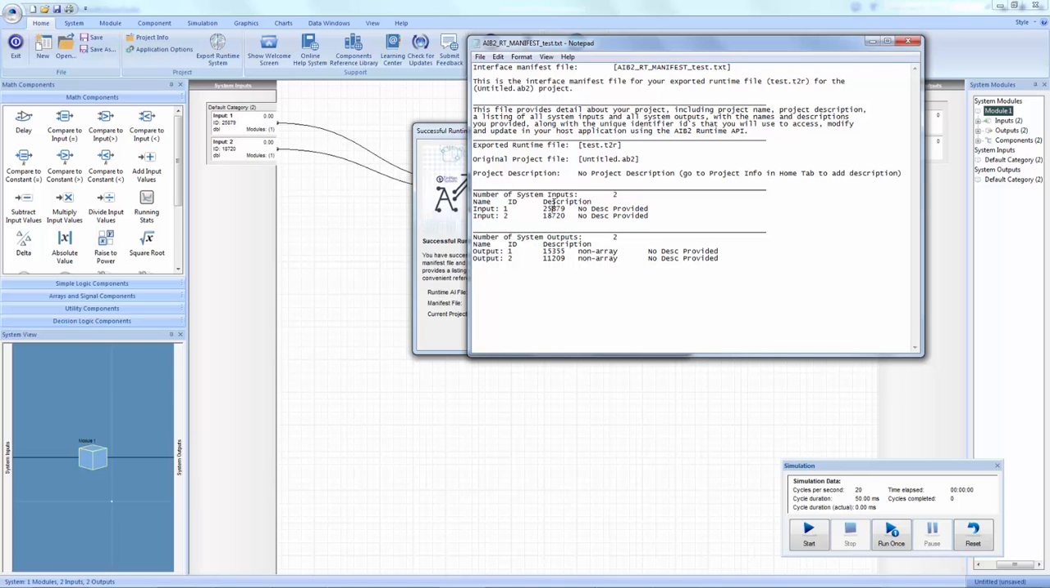I get a little misalignment in the table here, and the description, and we didn't provide a description for each of those inputs. And also output 1 with an ID, and it's a non-array output. If it was an array output, it would say that, and it would also tell you how many elements it holds. And output 2 with an ID, and it's also non-array. And we'll use these in our integration app, or our host application, to gain access to these inputs and these outputs, because we'll need to set the values of the inputs and we'll need to retrieve the values of the outputs.